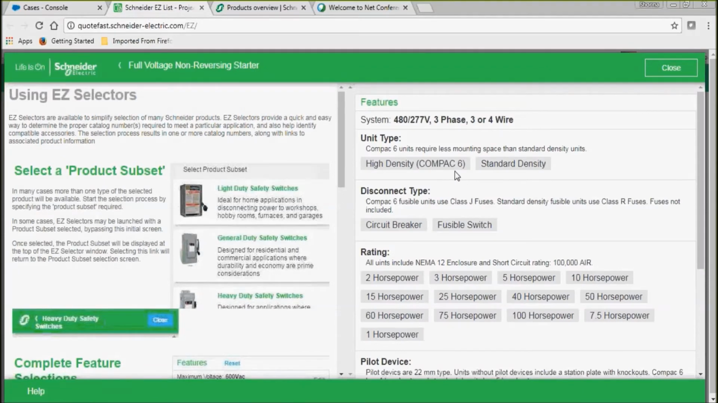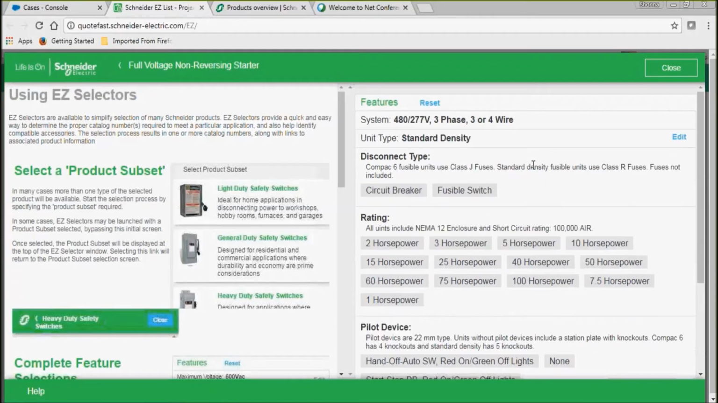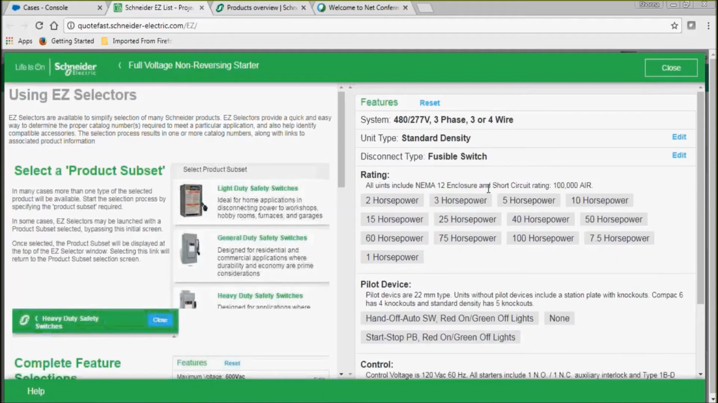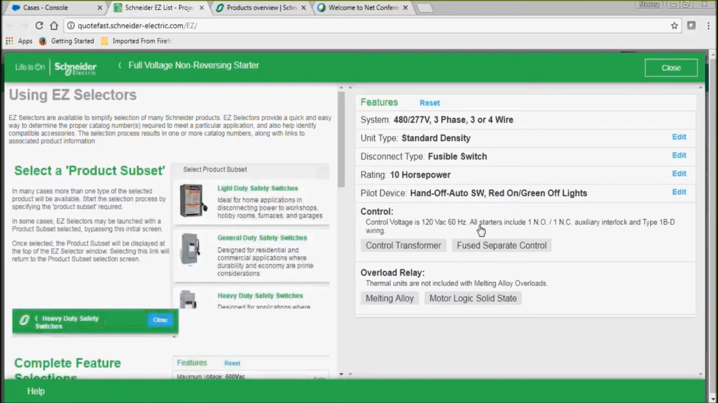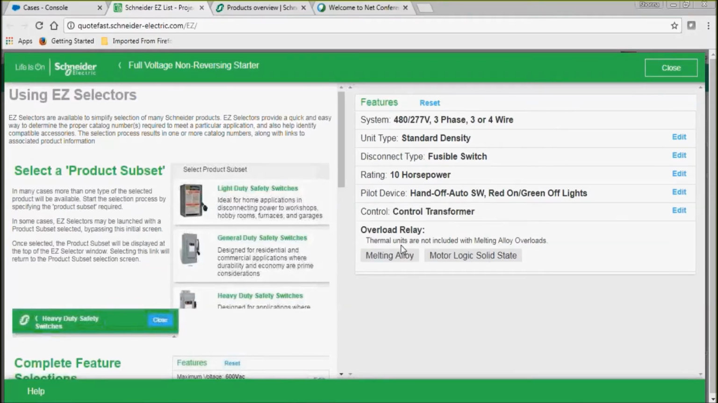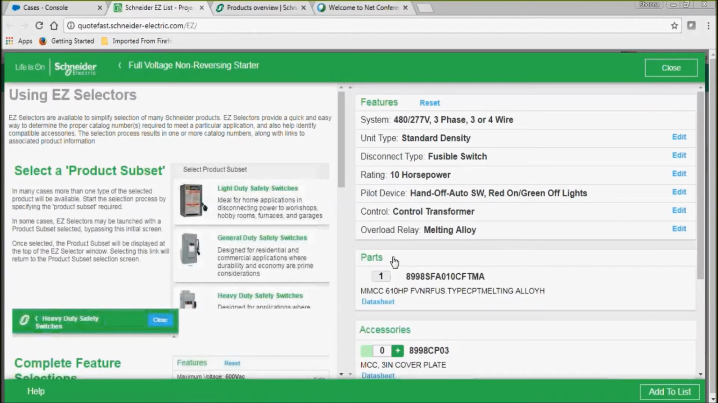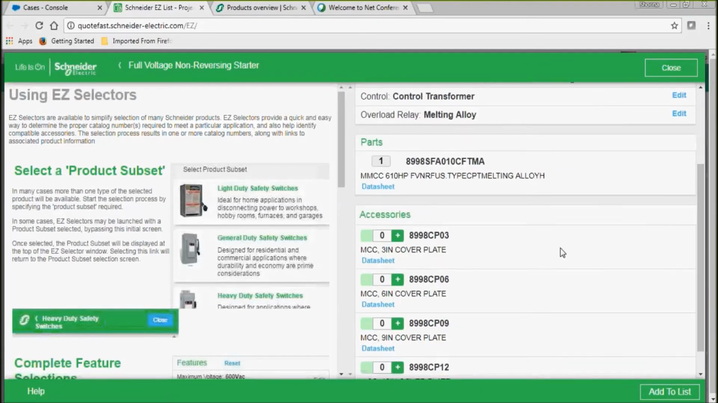As you can see, we have our unit type again, but this time we're going to do a standard density. We're going to do a fusible switch, and we're going to select 10 horsepower. Let's give it a hand-off-auto and some green pilot lights, as well as control transformer and melting alloy. There you have it. We have a full completed part number again. Also, you can see we have some accessories.